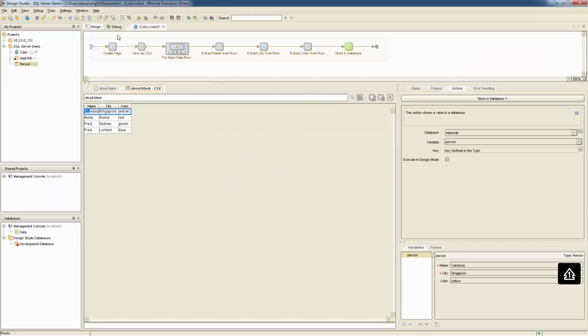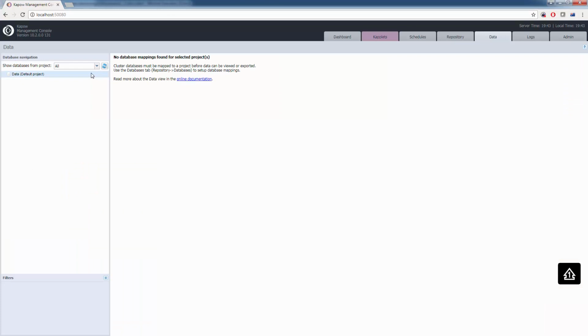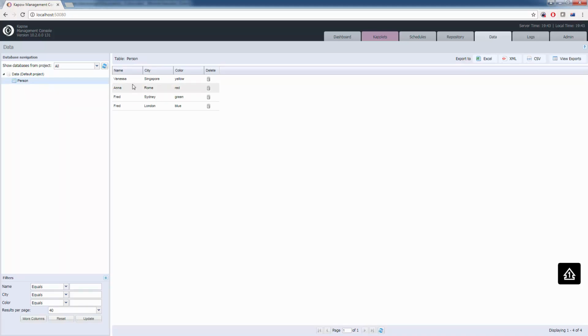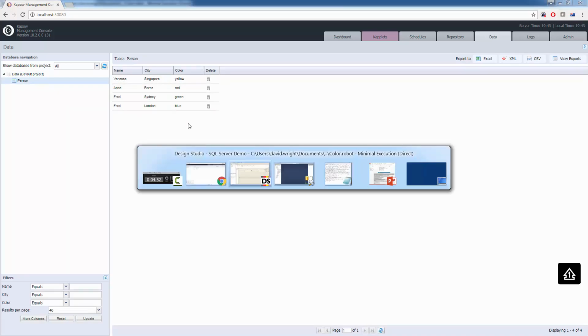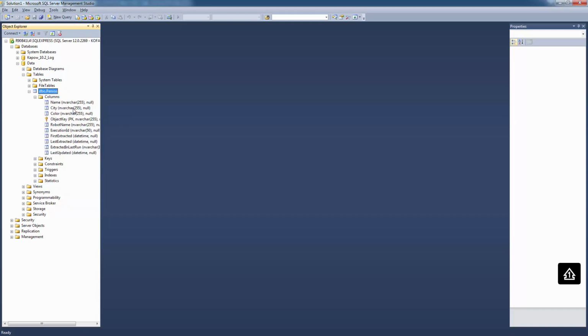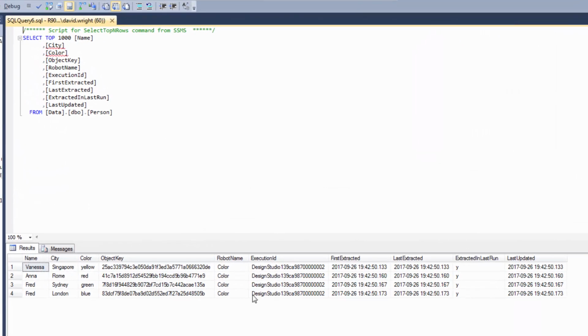Everything is now ready. We can run the robot over these 4 people. We can see the 4 values in the management console in the data tab. We can also see the data in the SQL Studio, and it is here that we can see the object keys and the timestamps that are important to understand how Kapow manages data. Kapow stores the name of the robot and the execution ID of the robot that last touched the data. The timestamps tell us what the robots did with the data.